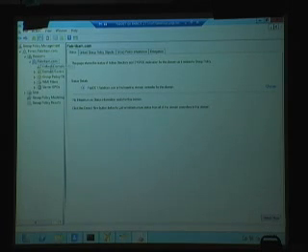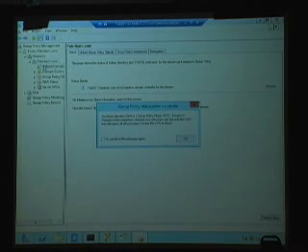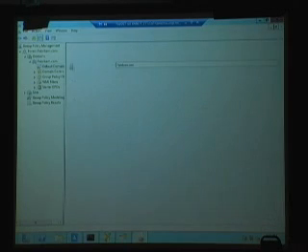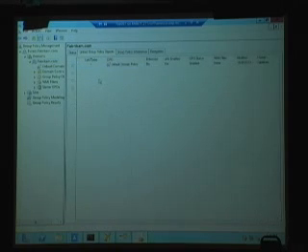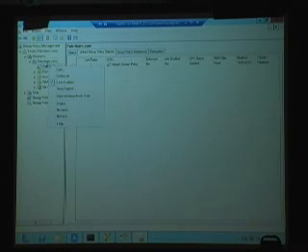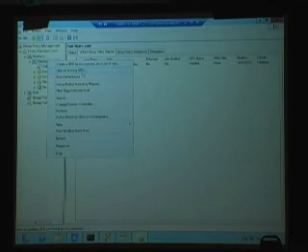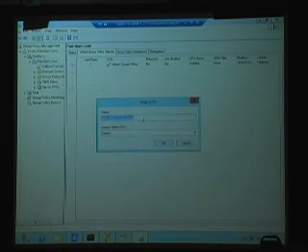So I'm just going to here, yep. Linked. Create a new GPO and link it here. We'll call this DAC support.